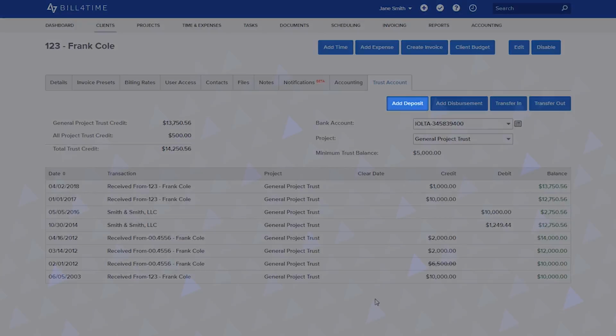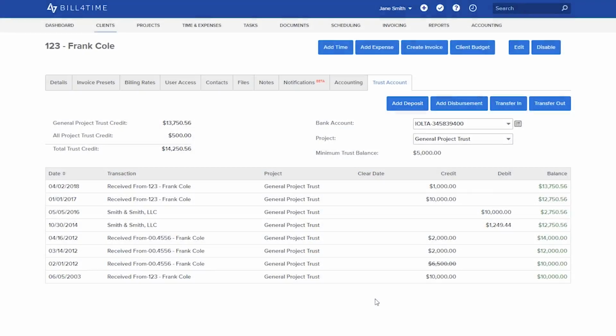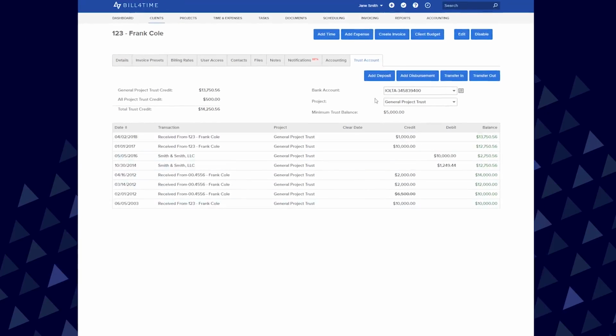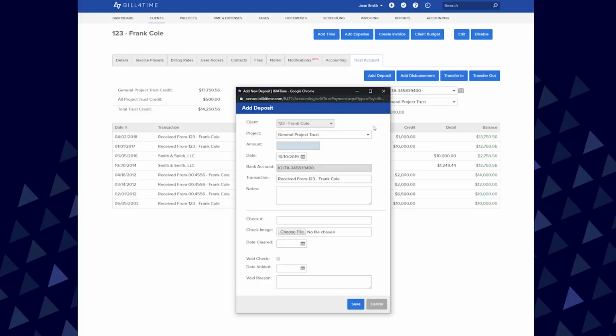Add deposit means you've received a retainer from your client and you would like to record it in their trust. When adding a deposit, click the Add Deposit button. You can choose the related project or enter funds in the General Project Trust. General Project Trust comes in handy if you only have one specific project under your client, or maybe you have multiple projects but the retainer should apply towards the full balance due.